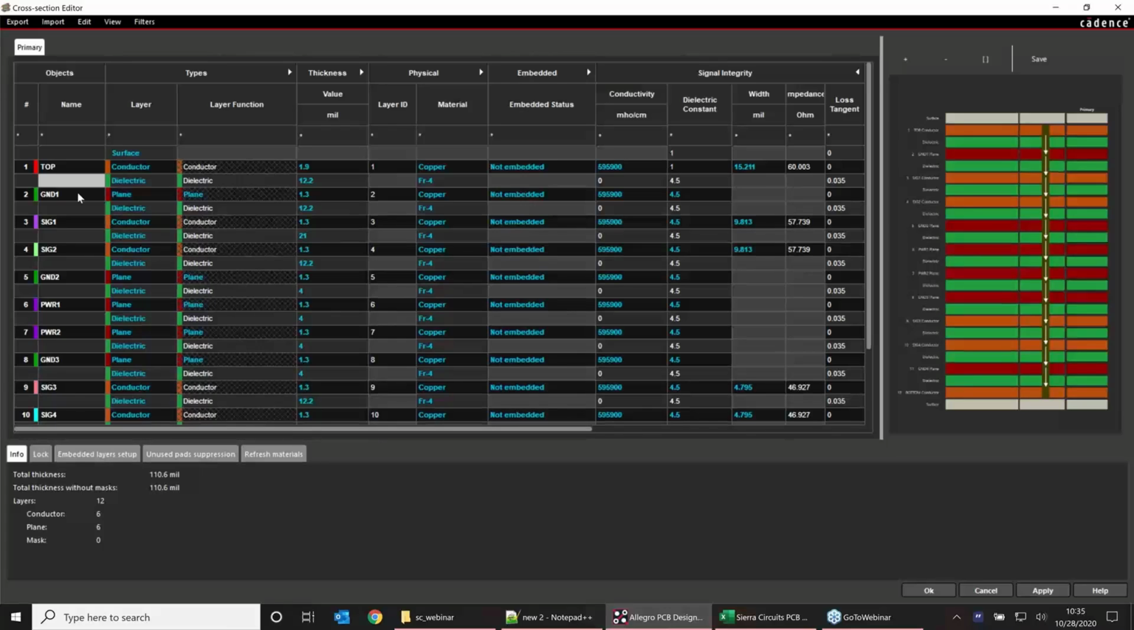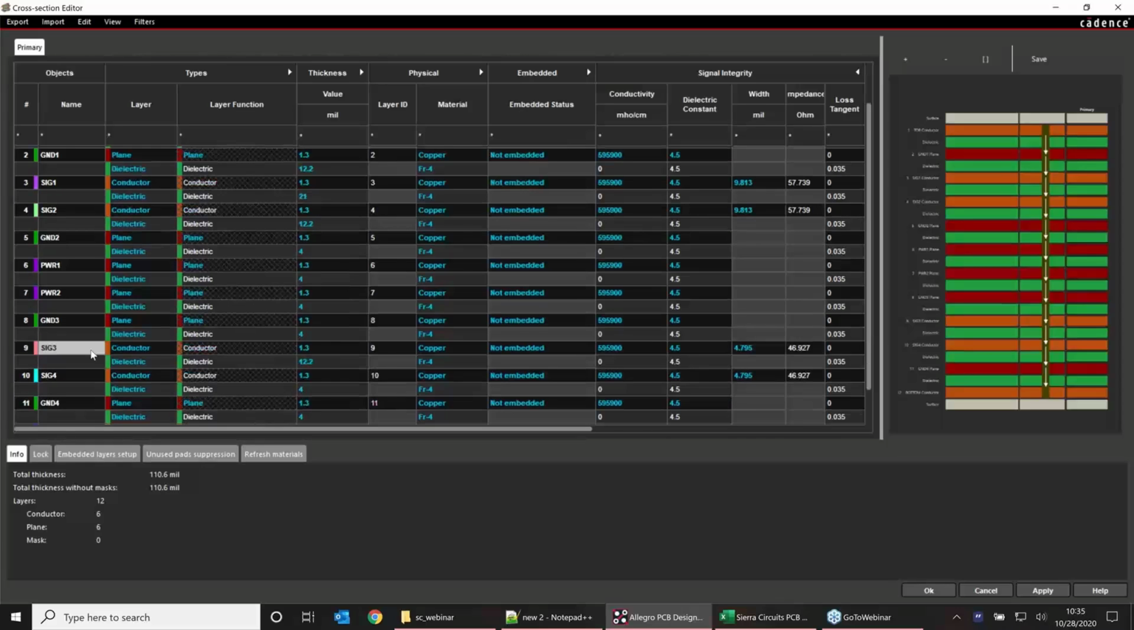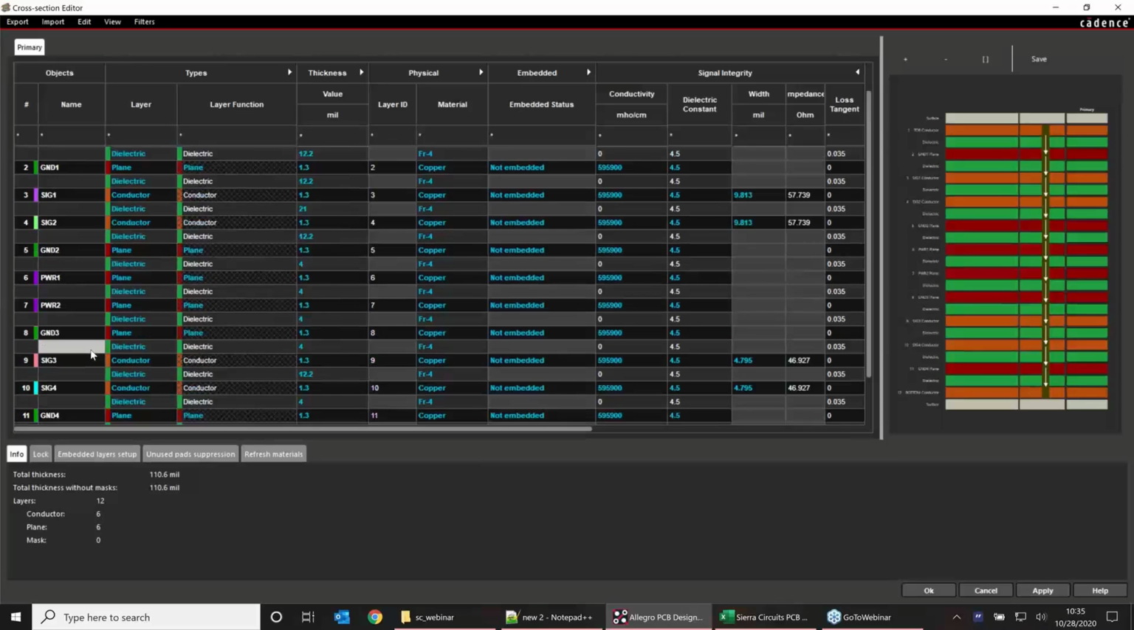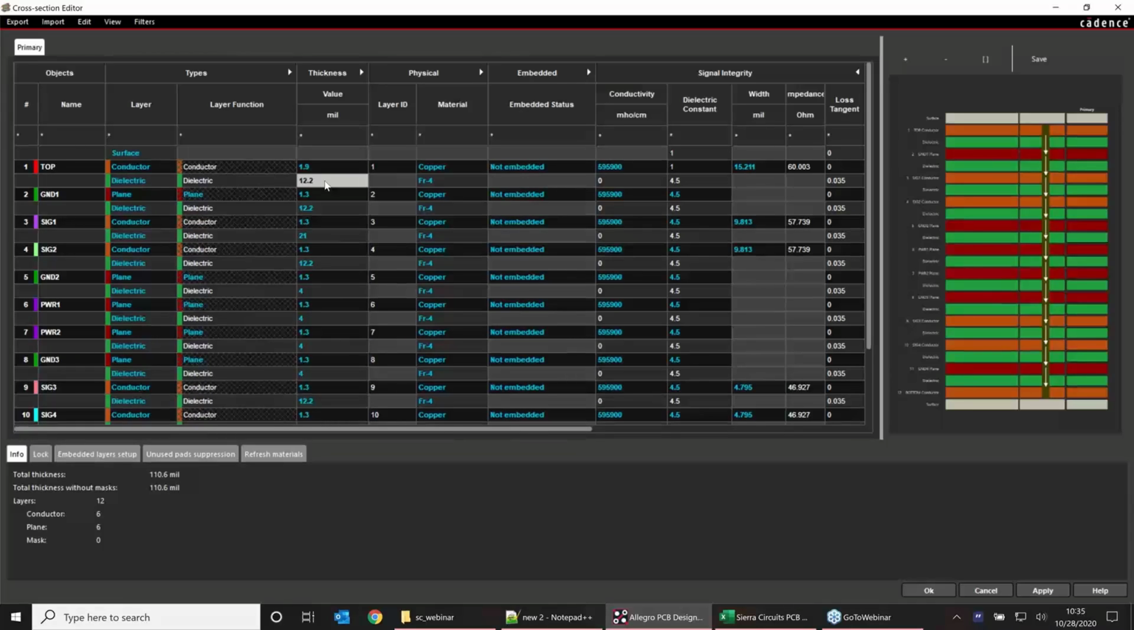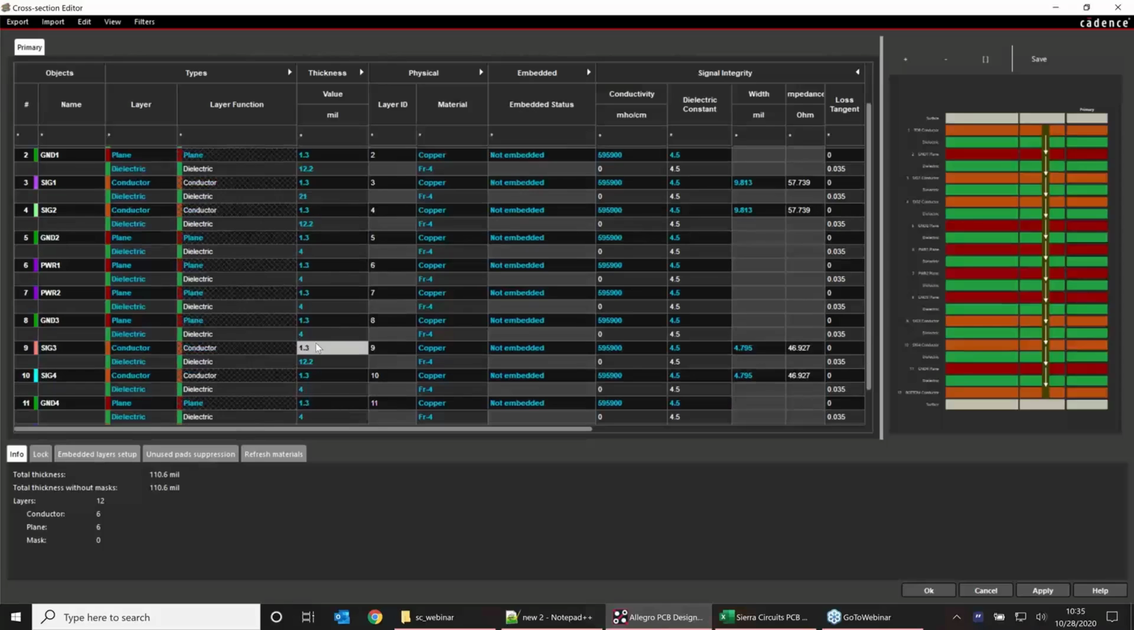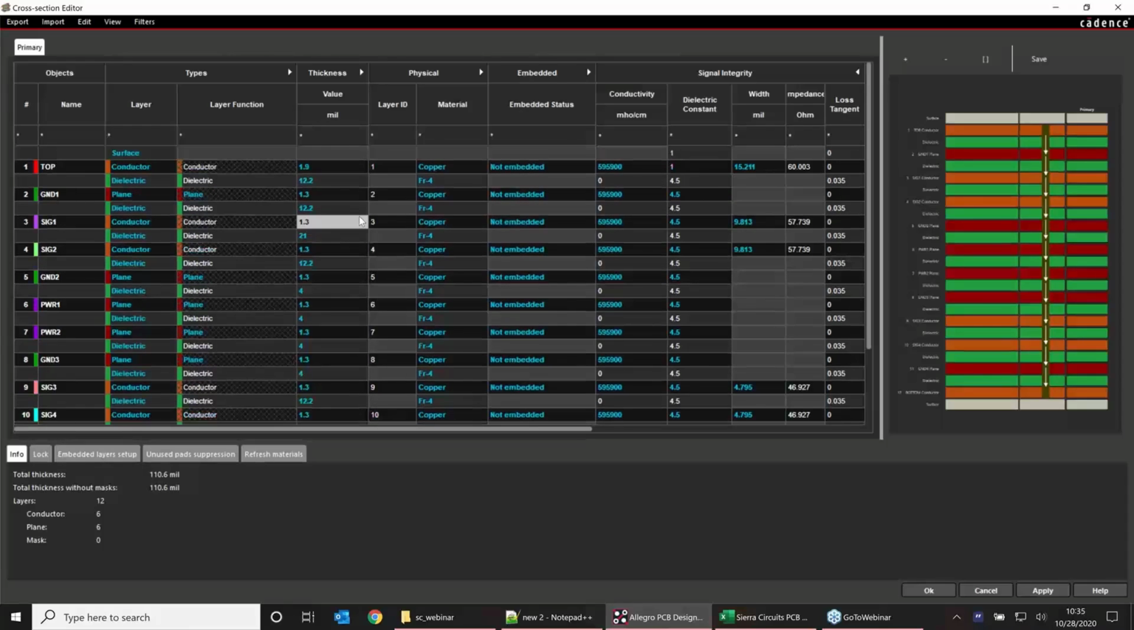You can see your layers specifically over here, the names of them, what types of layers they are, and what function they have. You can see the thickness of those layers, and again, as Amit said, you want to be careful as these numbers do add up. So you want to make sure you're taking into account how thick those things are actually going to be. If you're using thicker copper, that's going to add to your overall thickness, of course.